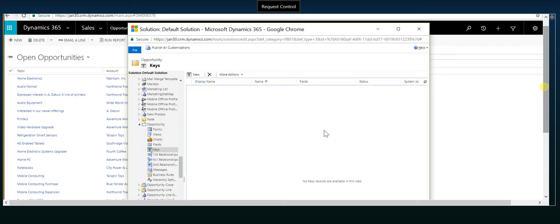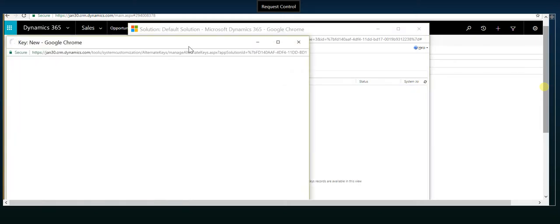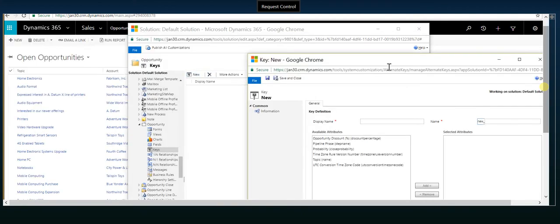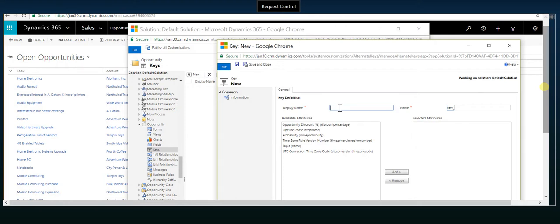All right, so we'll see here no keys are available for the opportunity, so we can go ahead and create some by clicking the new button there. And I'll need to create a display name. Let's call this external ID. And notice it'll say new over here instead of UBC like the ones I created yesterday. That is because I'm in the default solution, and that one has the new prefix associated with it.